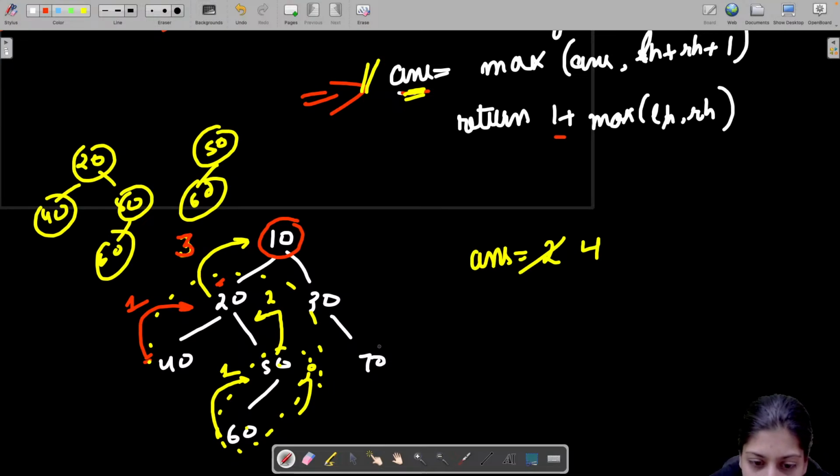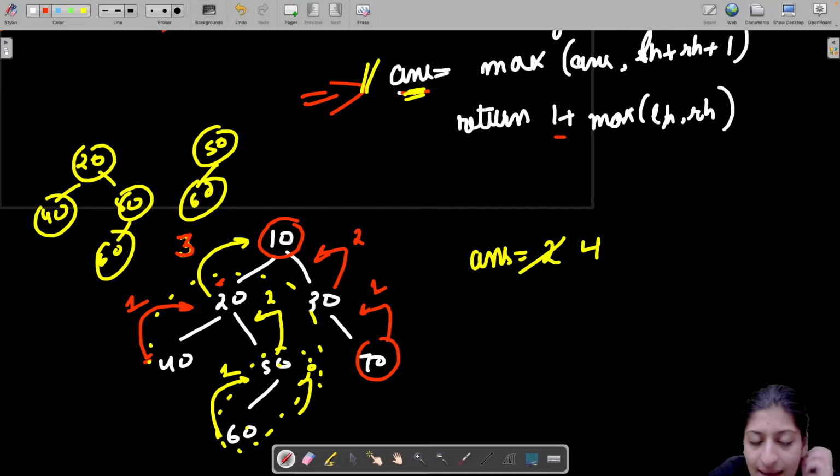When I come to 70, this 70 will return 1 to 30, and you will see that answer will not be updated because 4 is the maximum. For 30, 70, the answer will be basically left height plus right height plus 1, that is 1 plus 0 plus 1 is 2, which is not greater than answer, so I won't update it. And what I will return is 1 plus max of LH is 0, RH is 1. So basically 30 will return 2 to 10 as its right height.